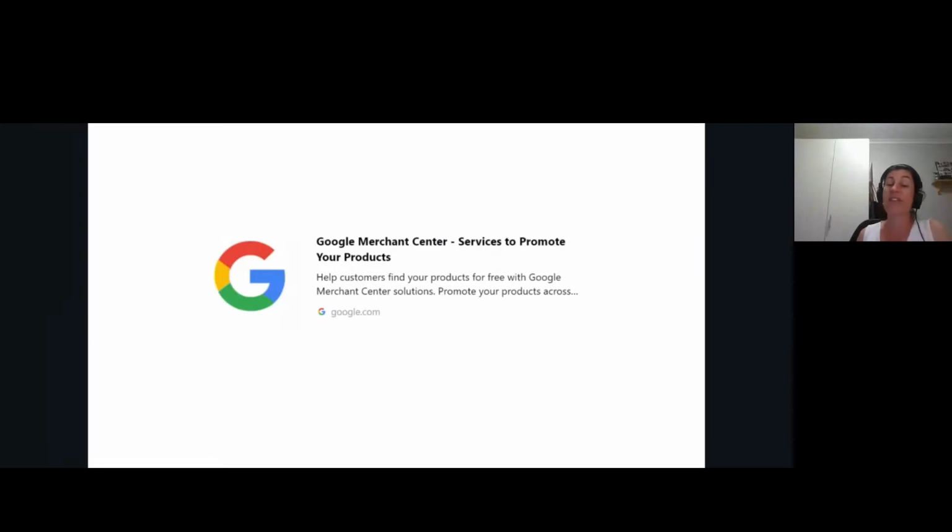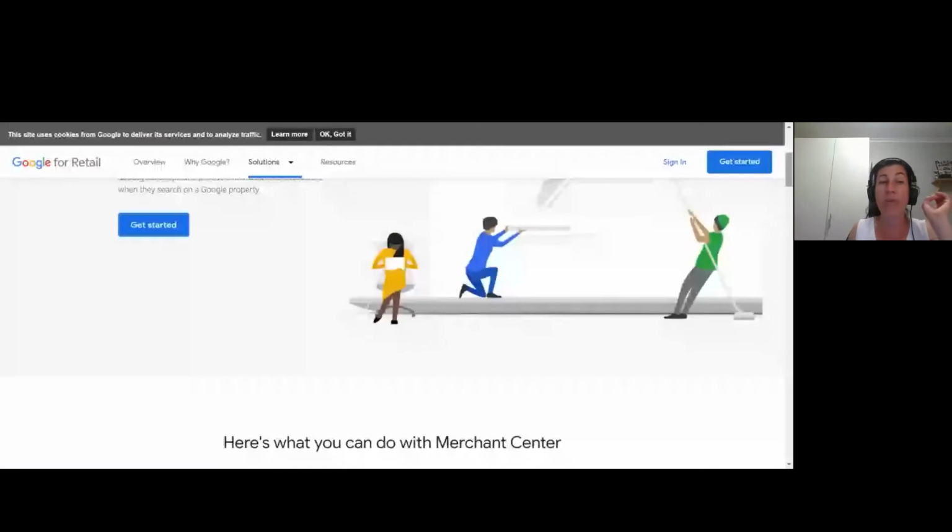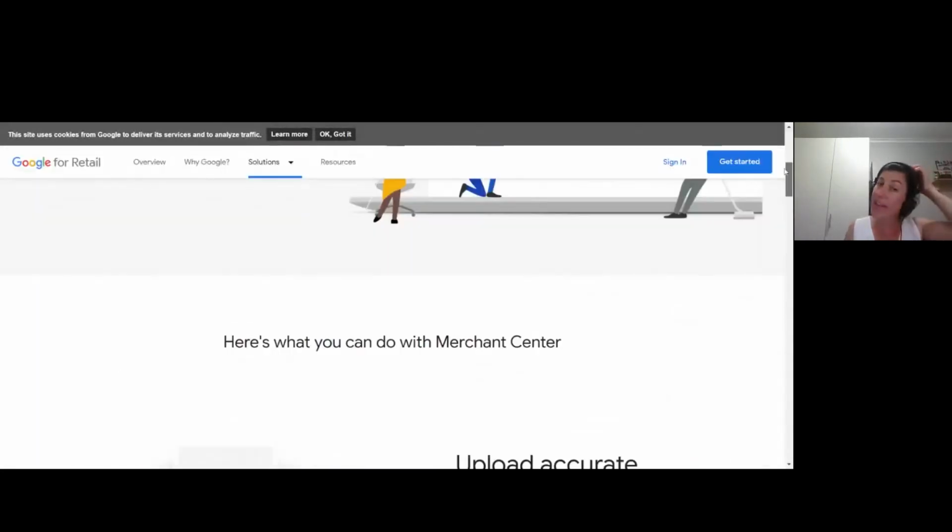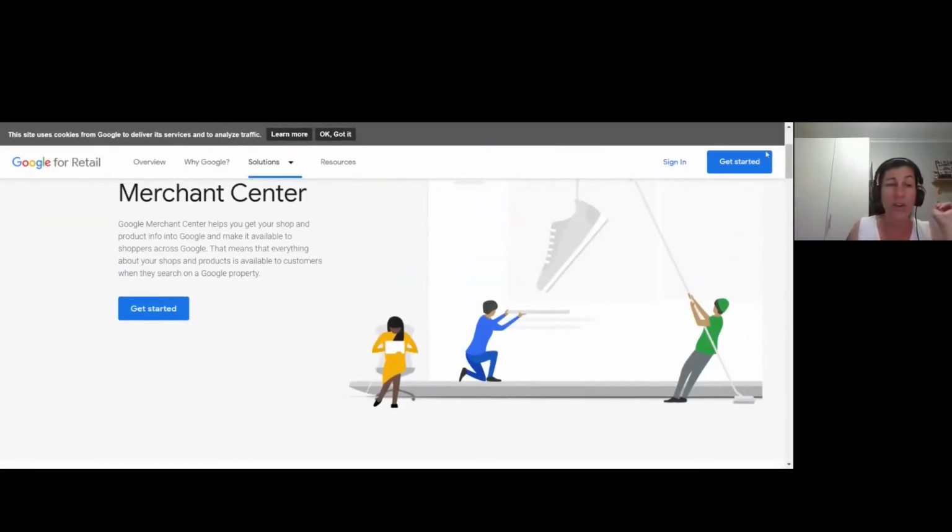So this is the link that you would use to set up your Google Merchant Center. This handy, super cool portal goes through everything that you need for Google Retail. I suggest that you bookmark this link, because it really is very helpful, and I love the way that they describe everything. Google Merchant Center helps you get your shop and product info into Google, and available to shoppers across Google. That means that everything about your shops and products is available to customers when they search on a Google property. And this just has everything you need to get you started.